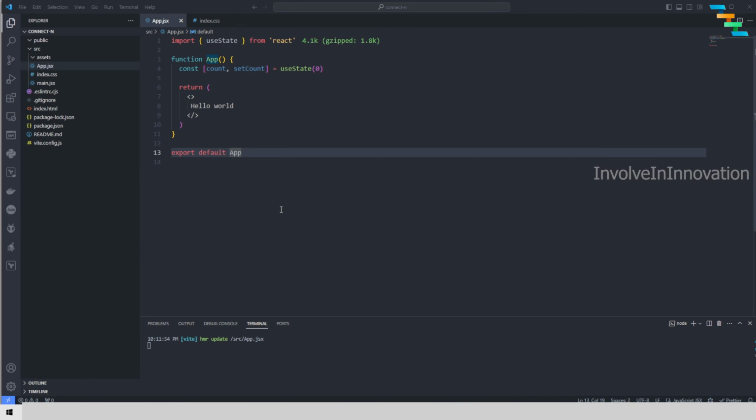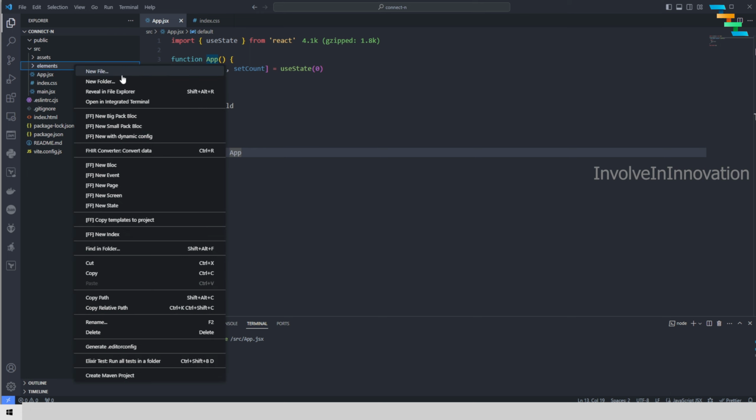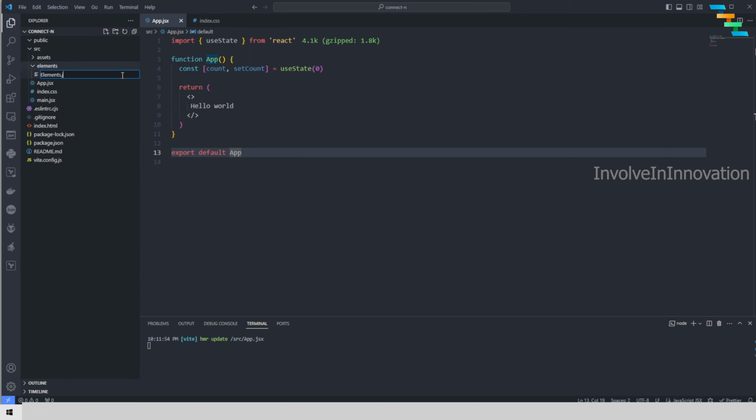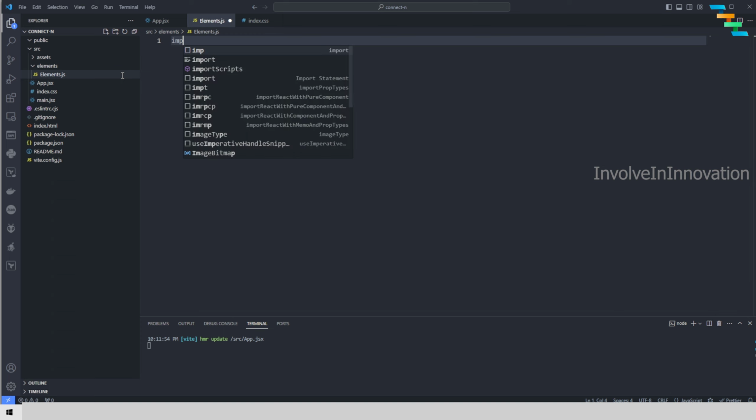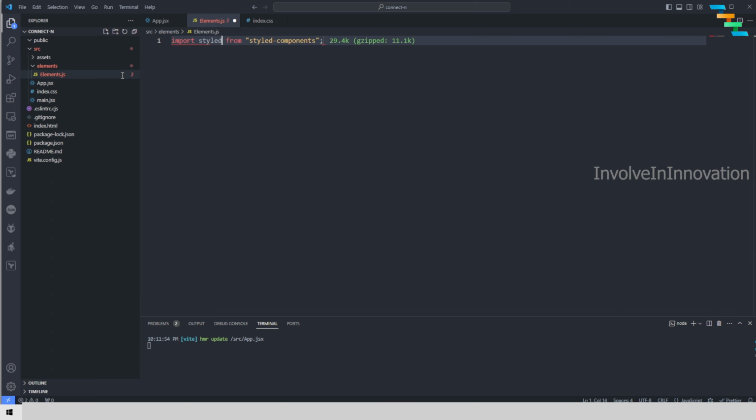Now we have done with our initial setup. We have also the styled components, and now we will create the elements. This is where the styled components come into life. Under the src folder, I create a folder named elements, and here I will create a file named elements.js. And here I need to bring the styled component dependencies. Import styled from styled components, and first I'm gonna build the cell element.